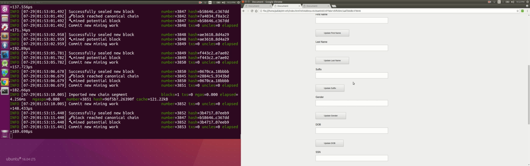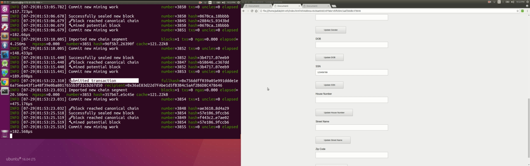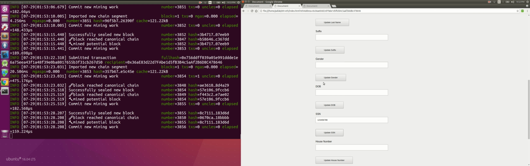So say I call them up and I want to add in my social security number. I'll just put in a random social security number and I'll click update. Once again, you'll see submitted transaction, which means everything's functioning properly. And then you'll see that when I refresh this page, my social security number has been added.